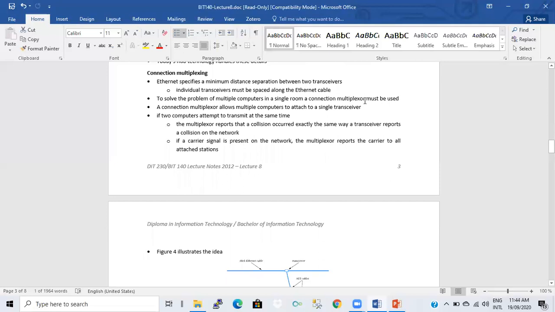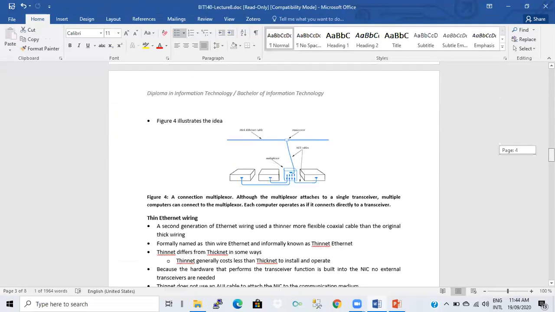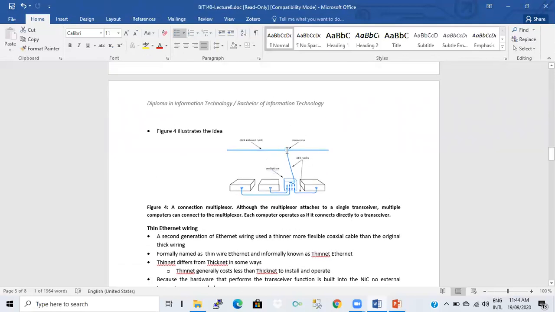I'm sure by now you know what a multiplexer does. So this multiplexer must be used. A connection multiplexer allows multiple computers to attach to a single transceiver. So there may be possibilities where you have one transceiver and a multiplexer. All computers are connected to a multiplexer, and then the multiplexer is connected to a transceiver.